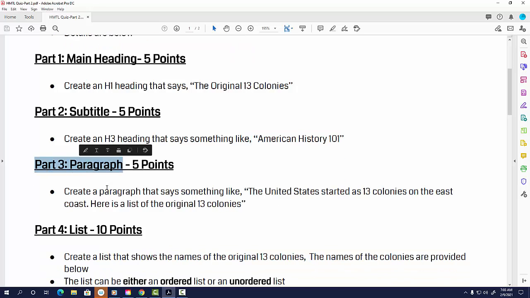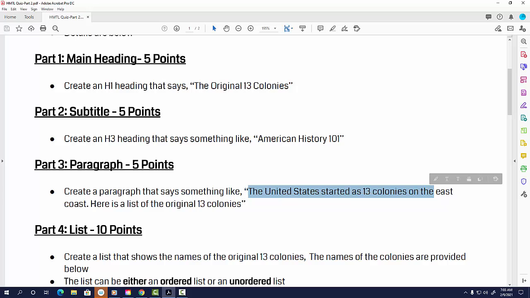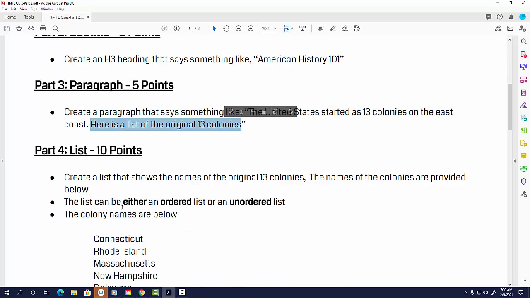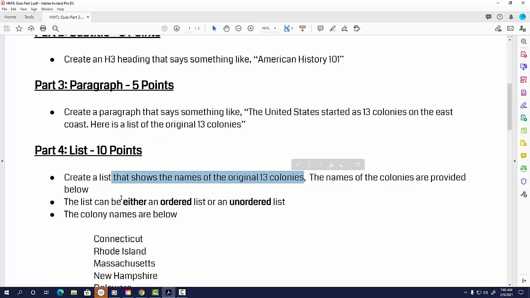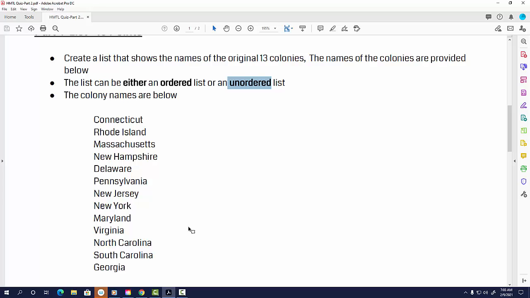Next, part 3, create a paragraph that says something like, it doesn't have to be word for word, the United States started as 13 colonies on the East Coast. Here's a list of the 13 colonies, just a short paragraph. Next, part 4, is going to be a list that shows the names of the colonies. It can be ordered or unordered. You just have to work on writing it. And here is a list of the names in case you don't have those memorized and you don't know how to spell them. There they are.